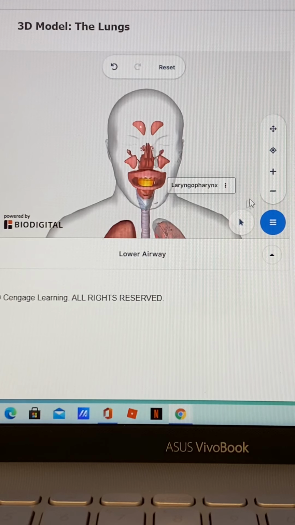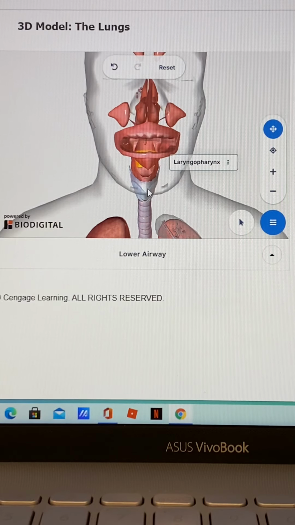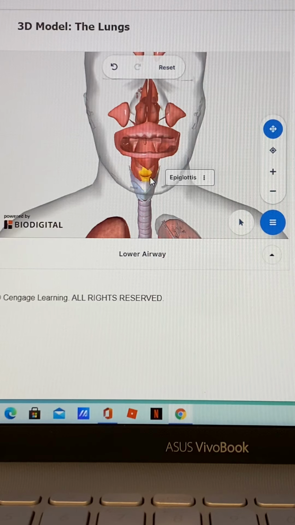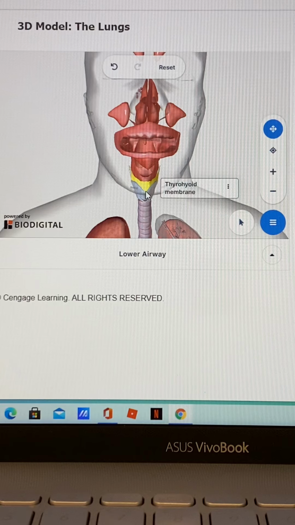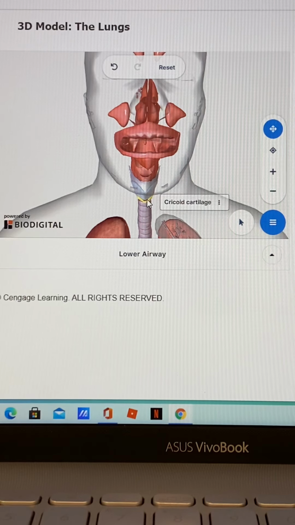And if we turn our model around a little bit, let's zoom in here to the larynx. That also has a couple different parts to it. So it's got the epiglottis, and then it's got the thyroid membrane. And then the thyroid cartilage, and then at the bottom here is the cricoid cartilage. So all those make your larynx, which actually contains your vocal cords.